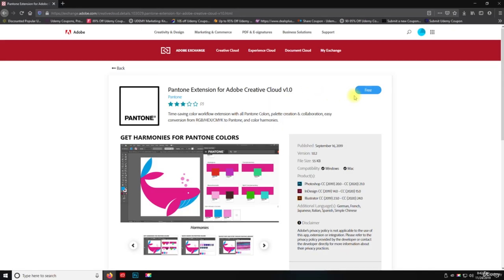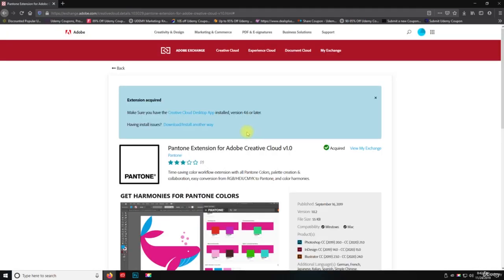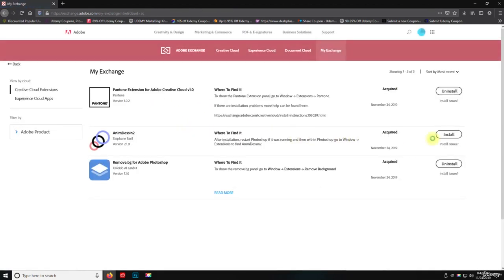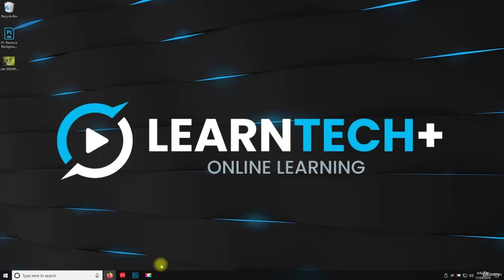So what we're going to do is we're going to click on Free. I'm going to accept and continue the terms and conditions, the end user agreement, and we're going to go to View My Exchange, and we're going to install. So it's installed, and there it is. It popped up on Creative Cloud and said, okay, it works.